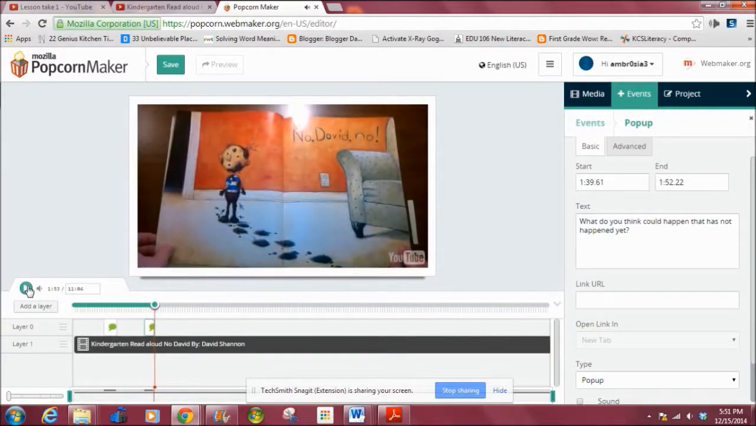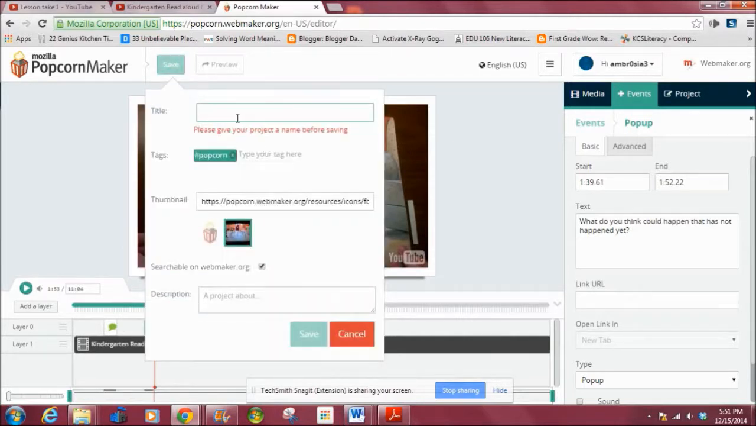Okay, so you could keep going through the whole book. Like I said, put your annotations where you want. I'm just going to save this so we can go on to the next part of the lesson. You go up here and you click on Save, and you give it a title. And put in a description here, and then just click Save.